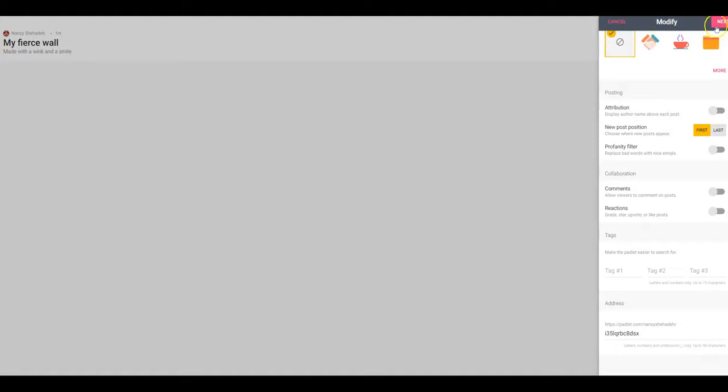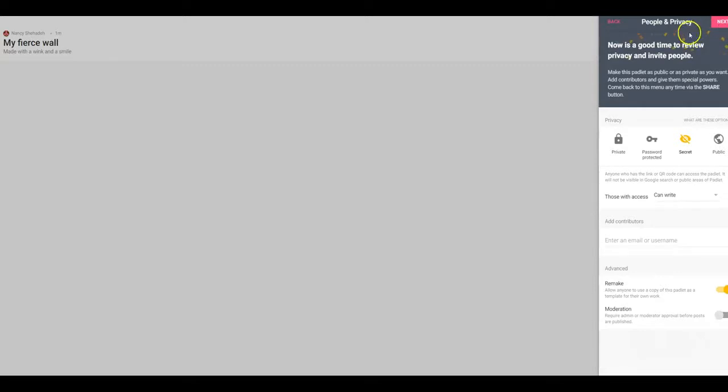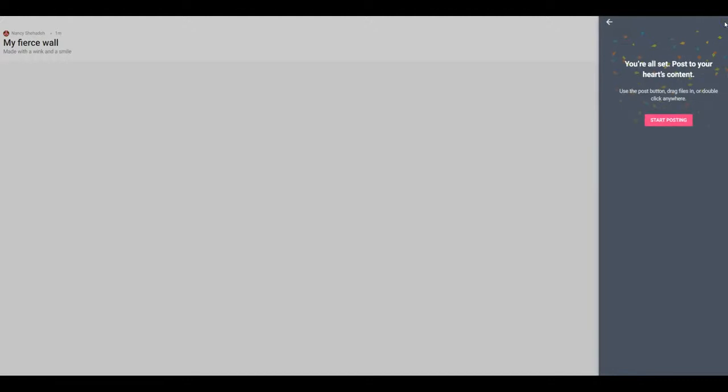So next, I am going to click on the next button. And here it talks about people and privacy. We want to keep it public. You don't want it to be private because then it's going to be hard for us to be able to access the Padlet wall and be able to view it. And let me click the next button again.